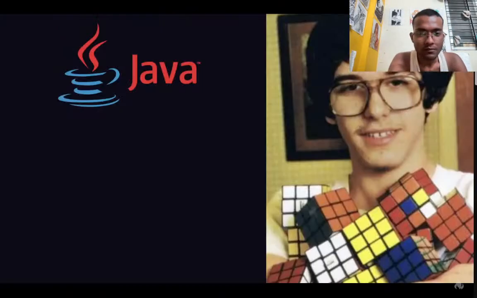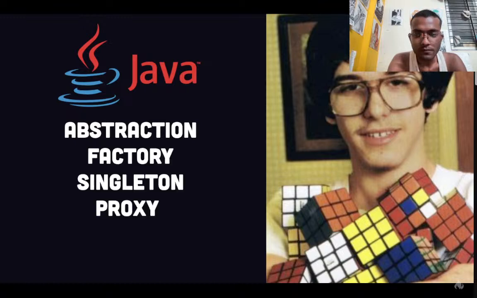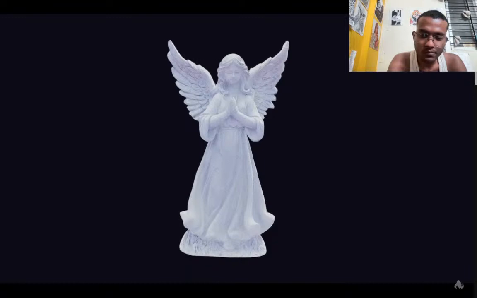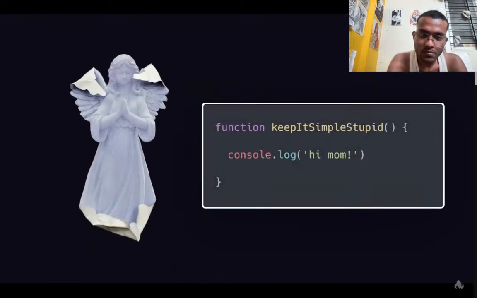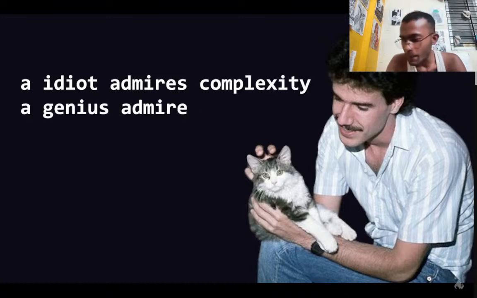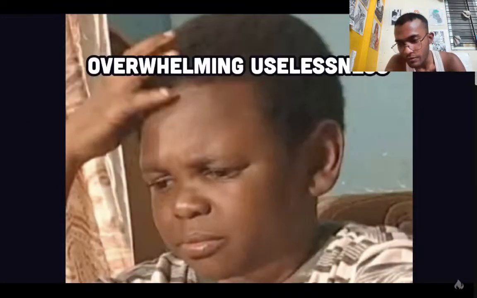I distinctly remember feeling like a genius when I implemented my first abstraction factory singleton proxy decorator in JavaScript. However, a few years later, an angel came to me in a dream and said, bro, you could have just made that a regular function. An idiot admires complexity, a genius admires simplicity. And at that point I realized my entire life was a lie.